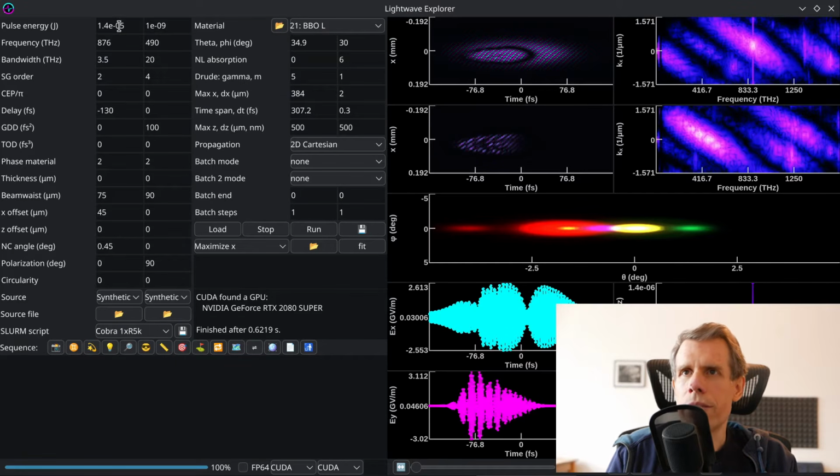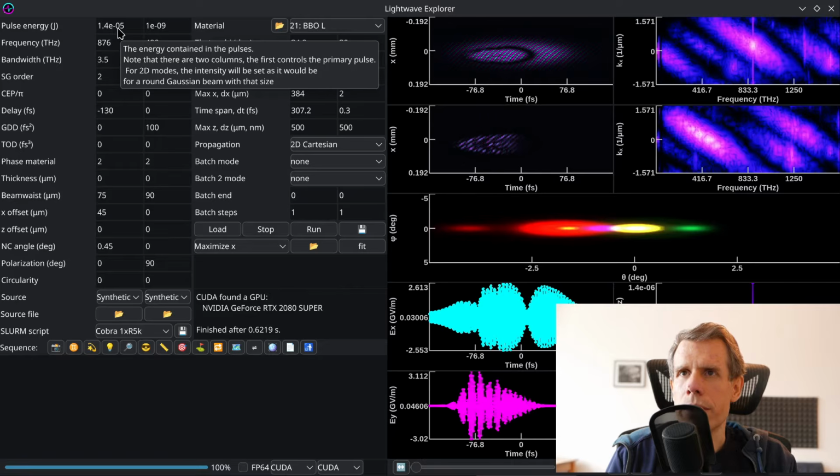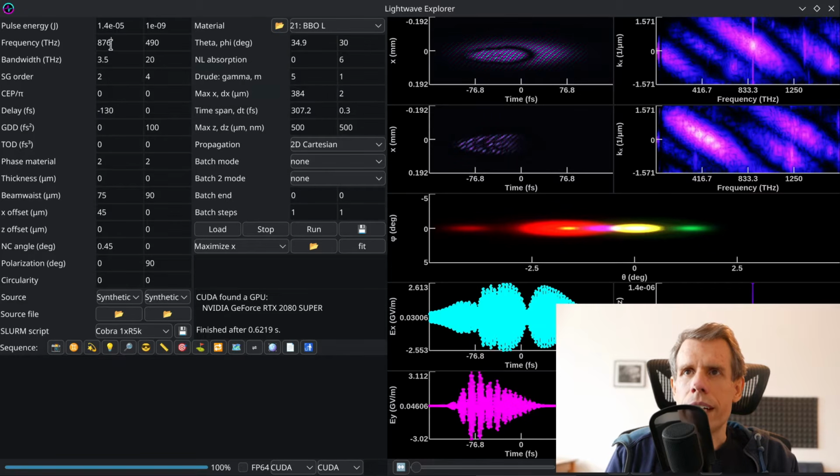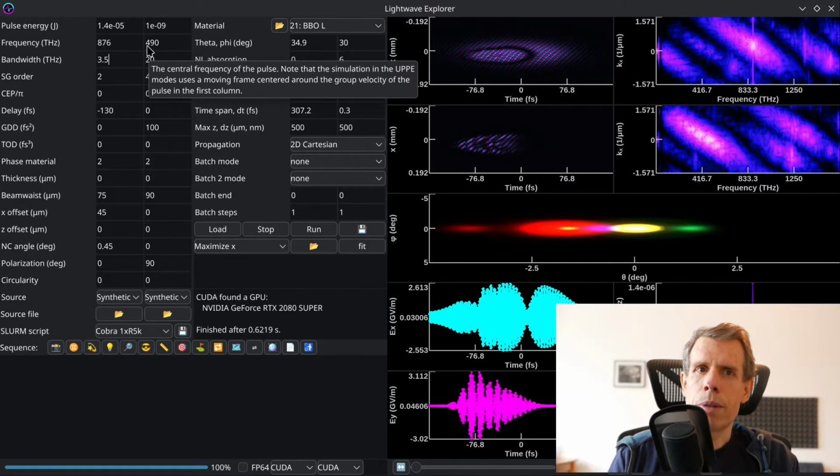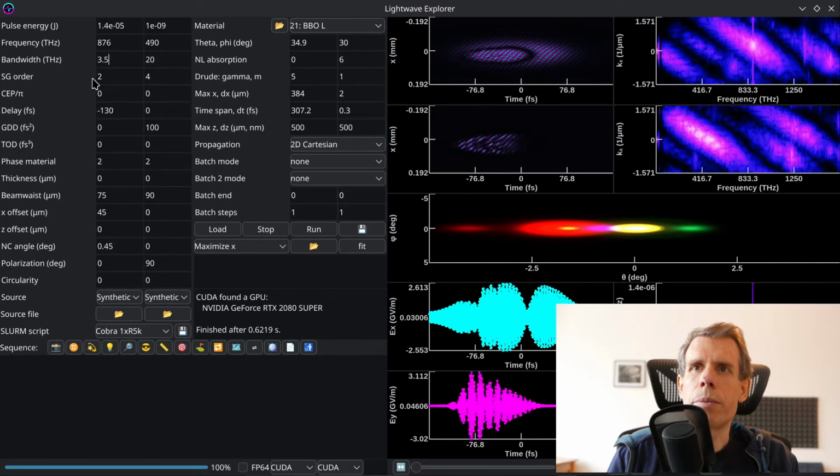So in the first column, we have all of the properties of the pump pulse, including its pulse energy. You can see it's 14 microjoules here. And it's centered at 876 terahertz with a bandwidth of 3.5 terahertz. So this is a fairly long ultraviolet pulse, which is going to pump a visible OPA. And so we control the properties of the shape of the spectrum with these 3 values here.